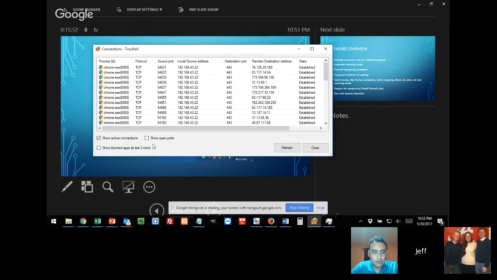This shows all the active connections, and this shows the open ports, which is really nice. So it shows what ports are listening. In this particular one, it's 49664 and 49720. So hopefully nobody watching this presentation is going to try to hack me.